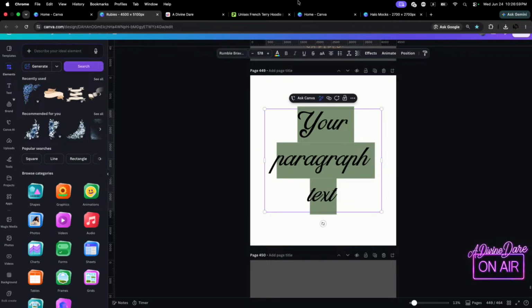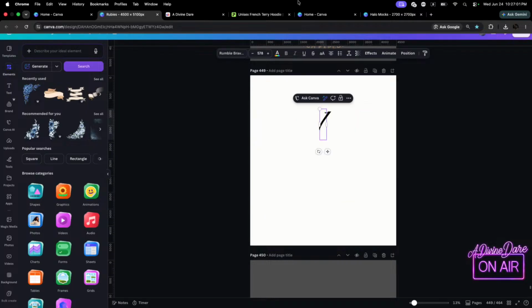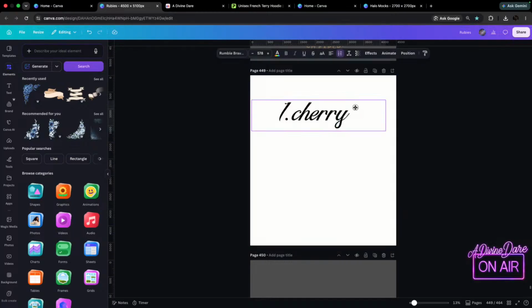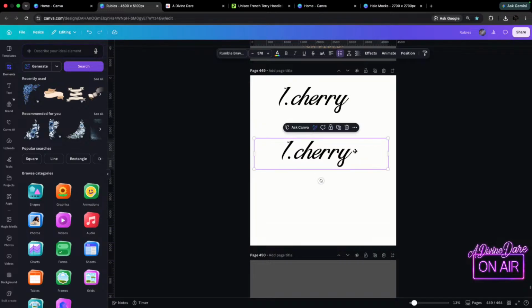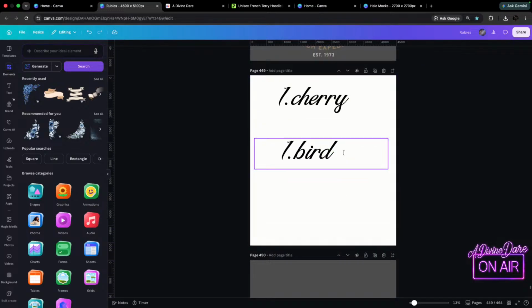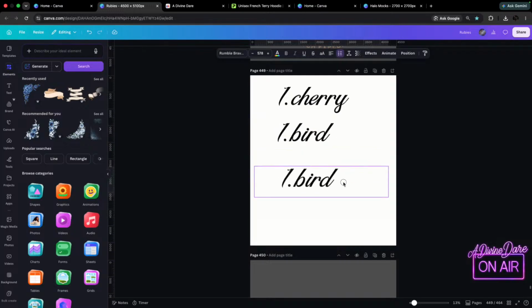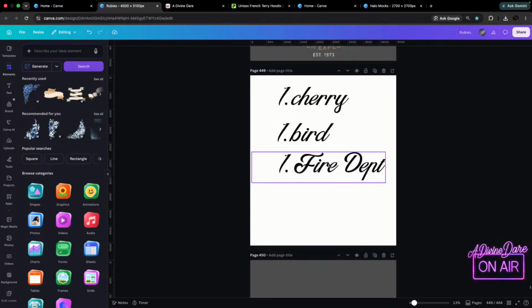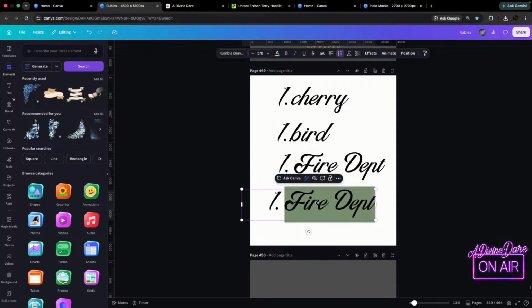We're going to say number 1 is cherry. Number 2 is penguin, the bird. Number 3 is fire department. And number 4 is Sasquatch, Bigfoot.